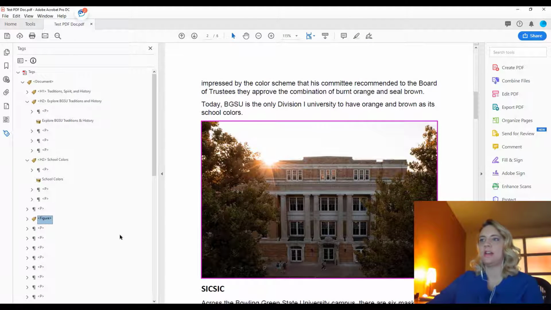The next component of accessibility in PDF that we're going to cover is appropriate alt text. As you can see in our tags, we do have a figure. Figures can be images, they can be graphs, they can be icons. You always want to make sure that they have the appropriate alt text. Alt text will tell the assistive technology or screen reader what the content and the context of the image is.